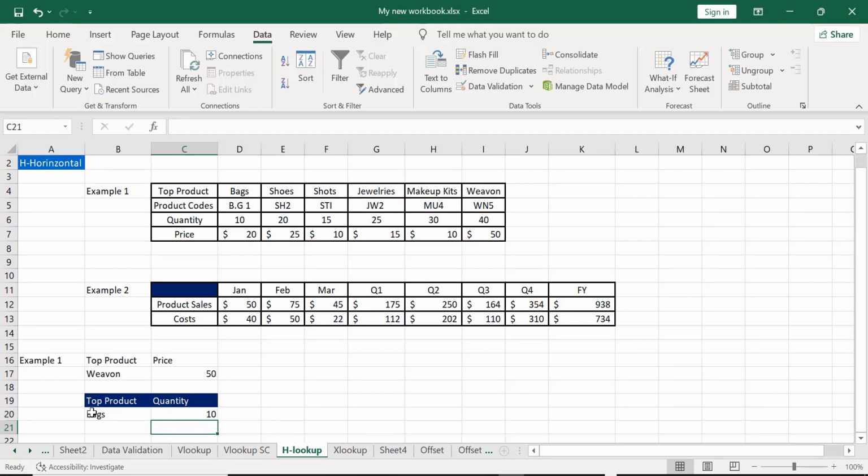Can you see now? Bag, how many quantity? That's 10. That's how to apply your HLOOKUP. Shoe, can you see it's actually changing and it's actually working? Makeup kit, can you see it now? Now let's do example 2.